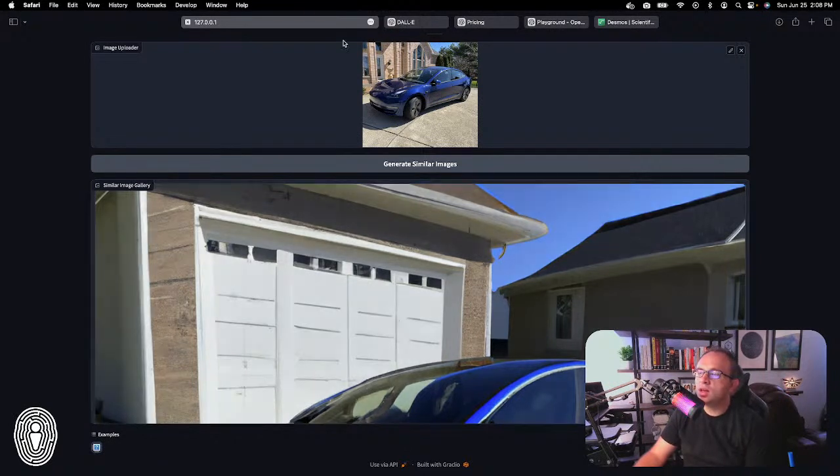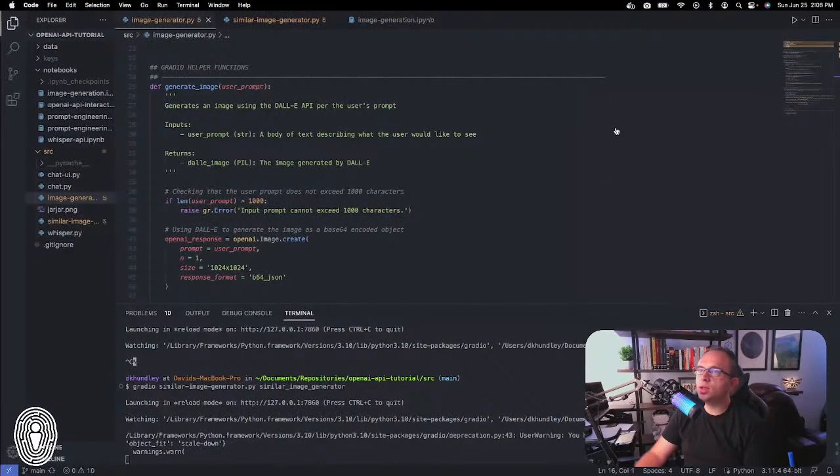So what we're going to be doing today is rebuilding these applications, but I'm going to be building them in a single UI. So we're going to have the generator off on the left and then the similar generator off on the right. So yeah, let's go ahead and jump into the code.